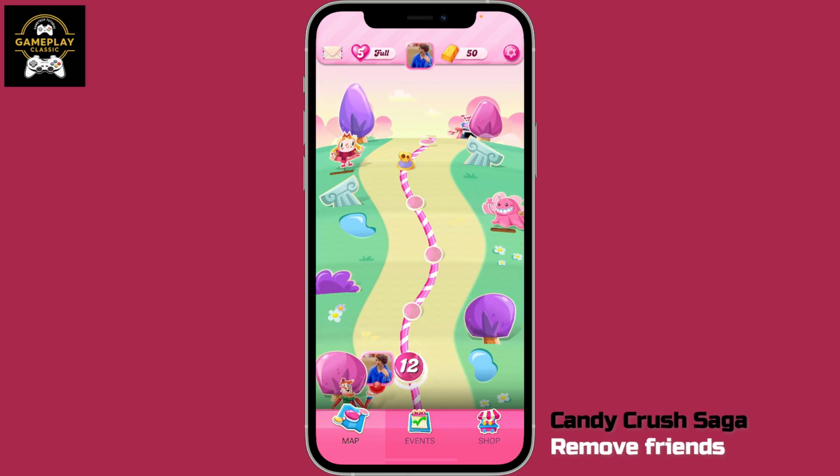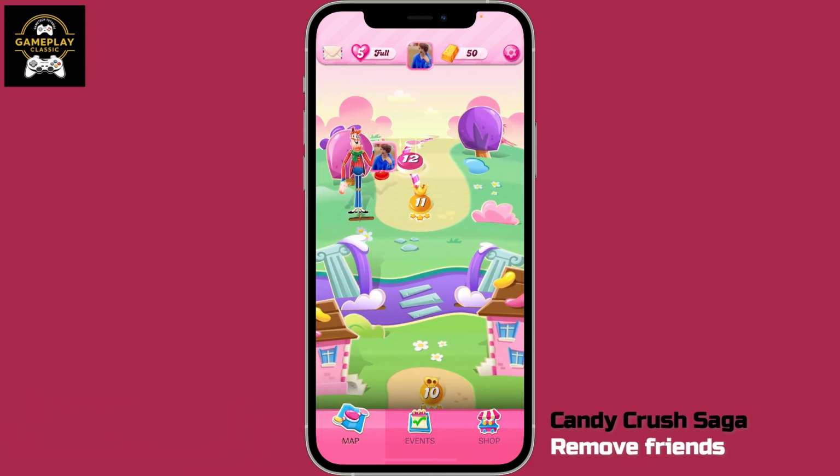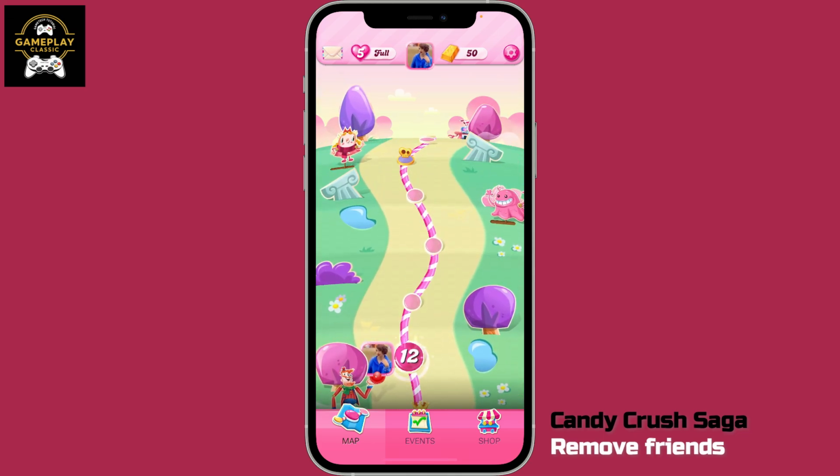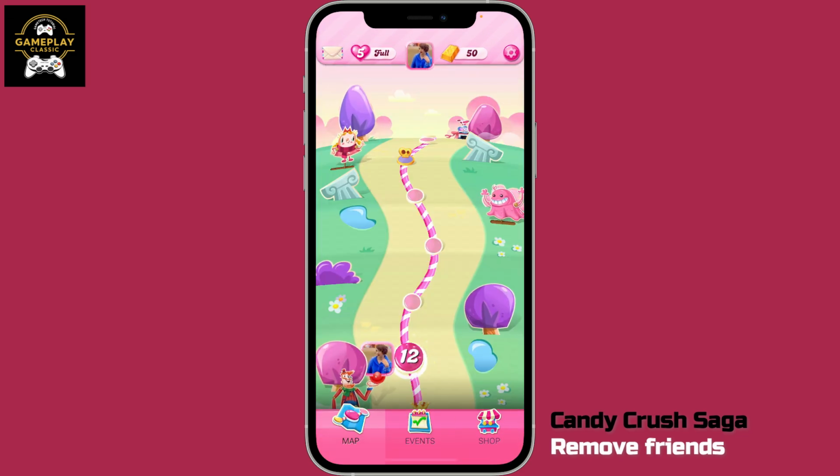In this video, we will be learning how to remove friends from Candy Crush Saga. To remove friends from Candy Crush Saga, or to delete a friend from Candy Crush Saga, first of all, open the Candy Crush Saga application on your device. Make sure that you are logged into your account, whether it is via Facebook, Apple ID, or with your King account.